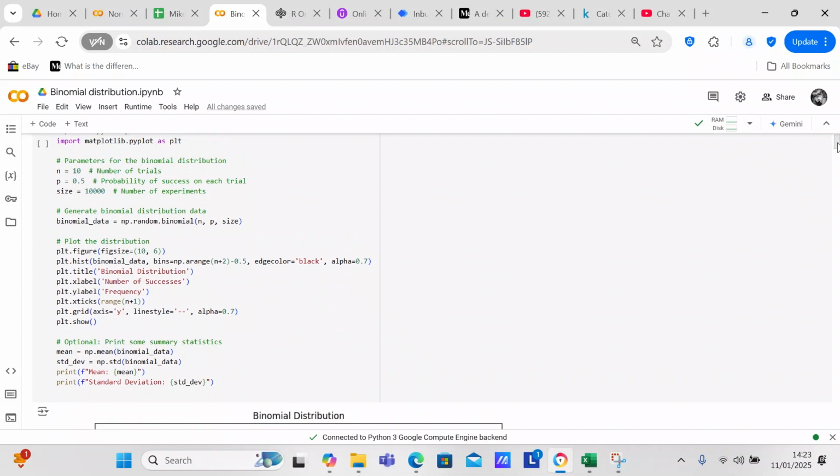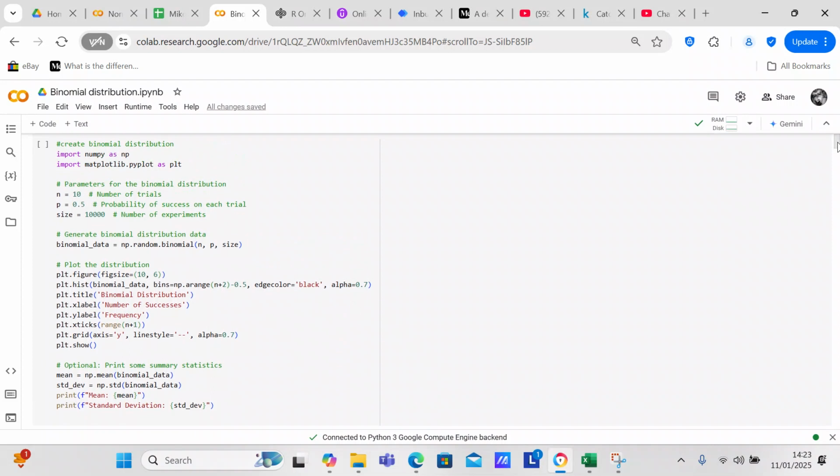So it's written in Python, and I've used Google Colab as the program that I'm using to write it with. So the first thing we're going to do is import NumPy as np to perform numerical computations, and then import matplotlib.pyplot as plt to visualize the data. So we're going to set the parameters for the binomial distribution: number of trials is n, probability of success for each trial is 0.5, that's 50%, and the size is going to be 10,000. That's going to be the number of experiments.